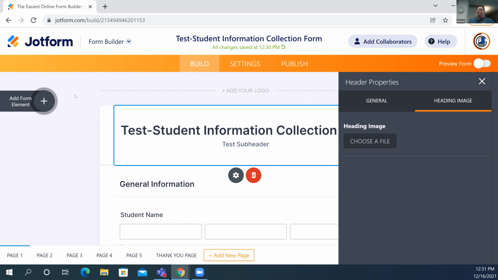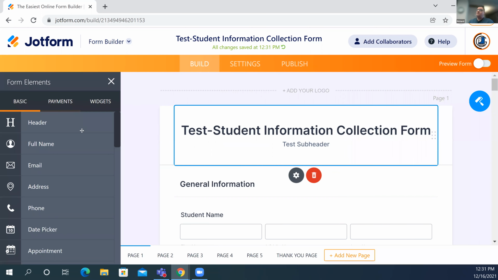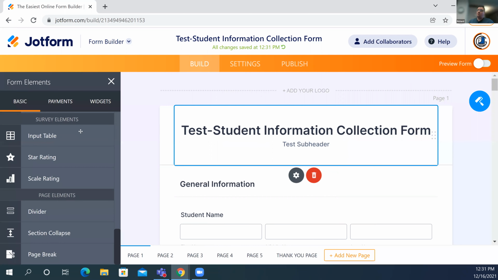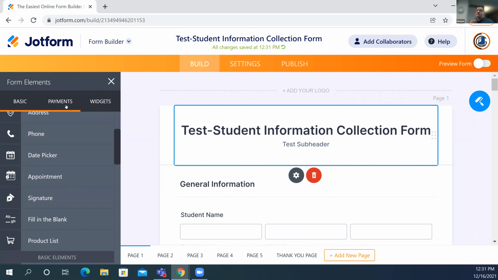On the left-hand side, you see this little pulsating plus sign here. That's where you add the form elements. Okay, so if I click on the plus sign here, it gives me a list of standard form elements that are located here. Now, if you notice, there's 3 tabs. So let me explain the 3 tabs.